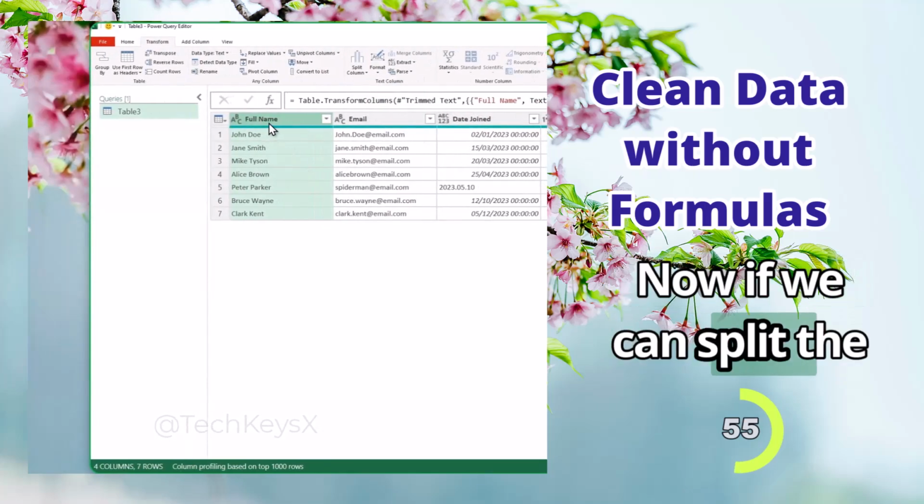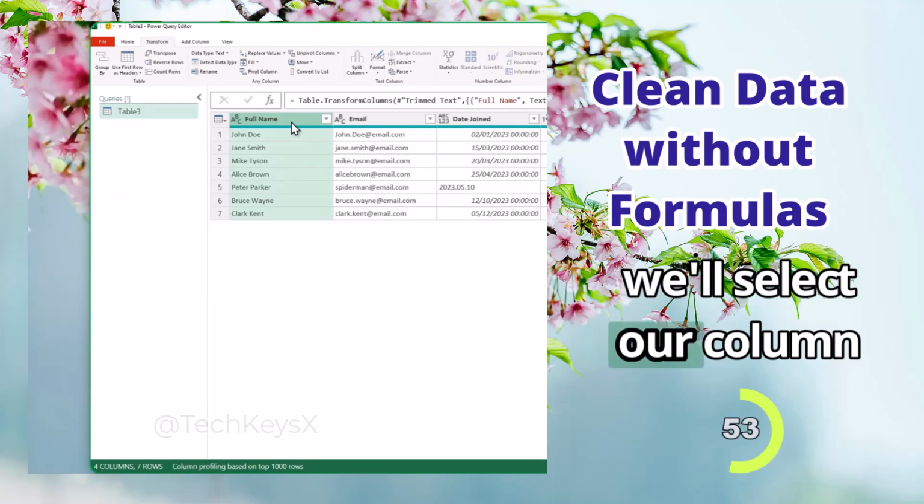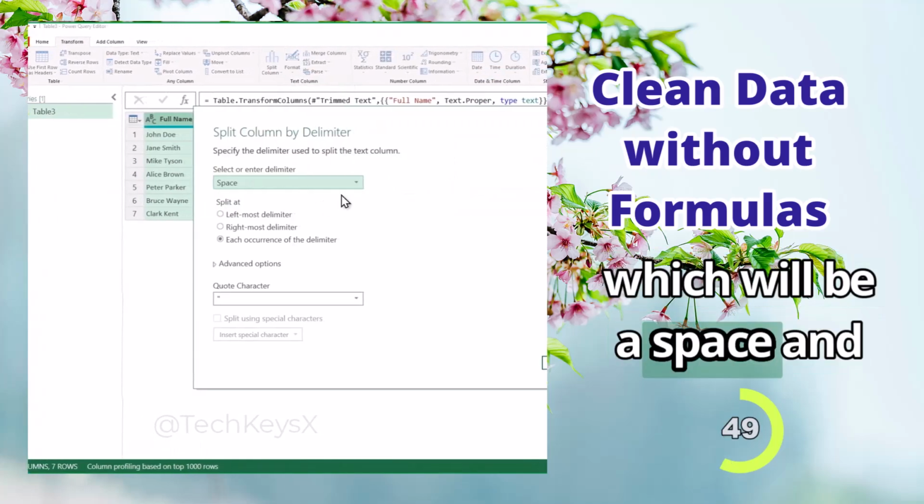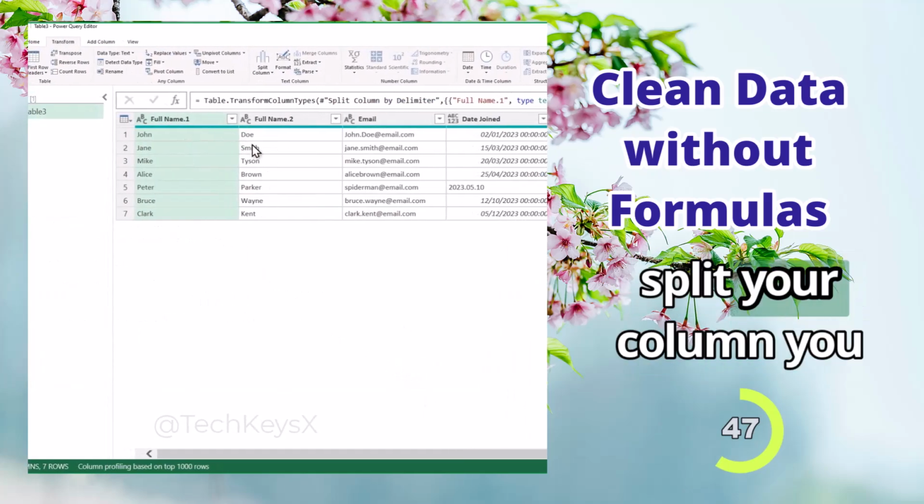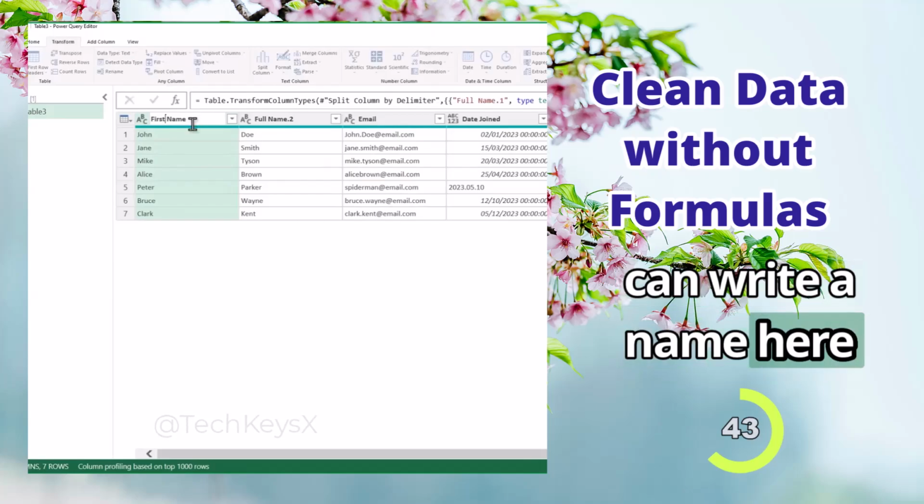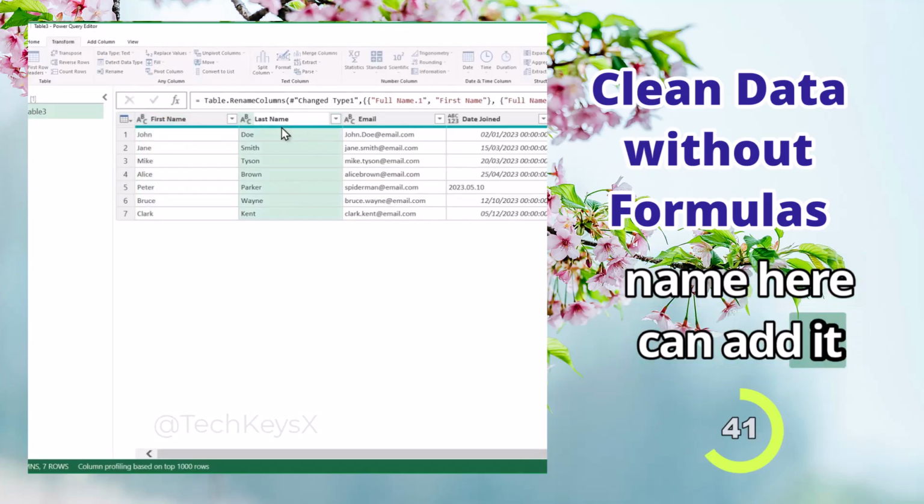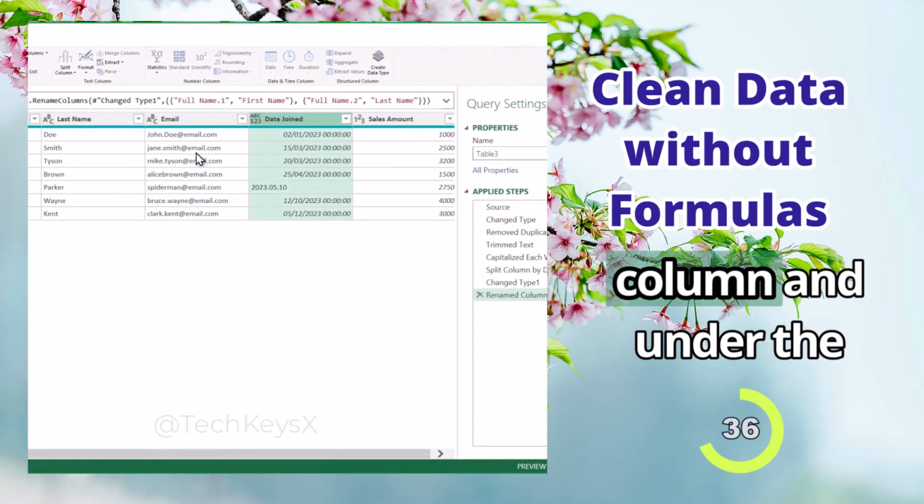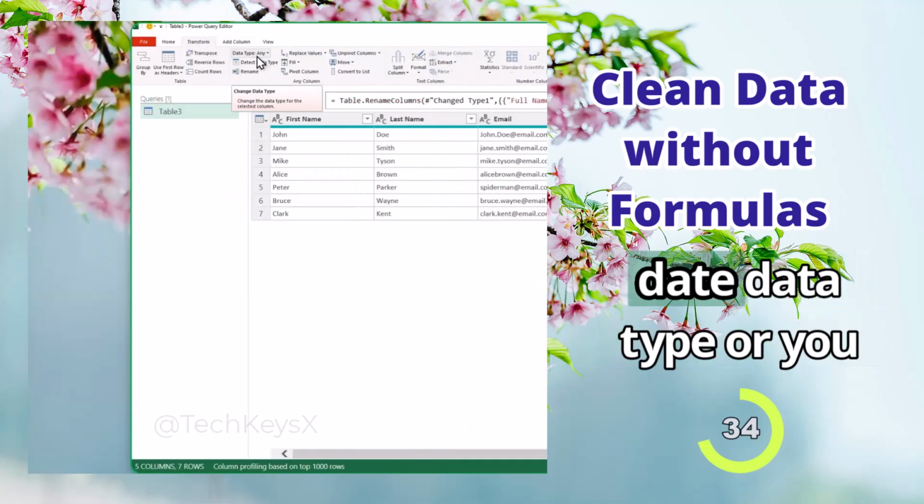Now we can split the columns if needed, so we select our column and then click here. You can split the column by a delimiter which will be a space, and then select OK. It will split your column. You can change the names here. So for example, I can write first name here and then write last name here. You can edit the names as well here, and then let's fix this date format. Select this column and under the transform tab there is a date data type.